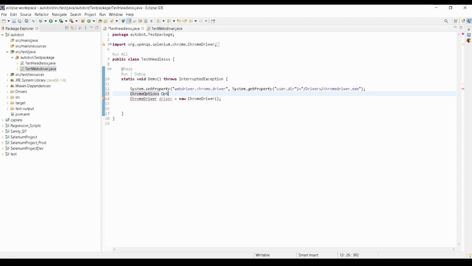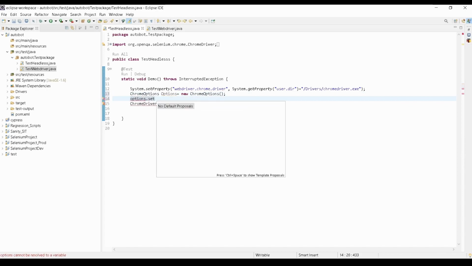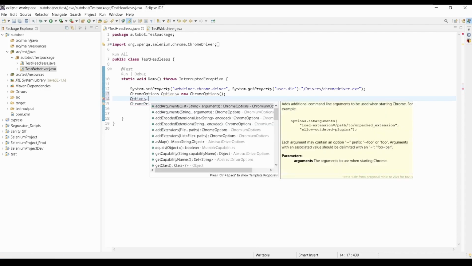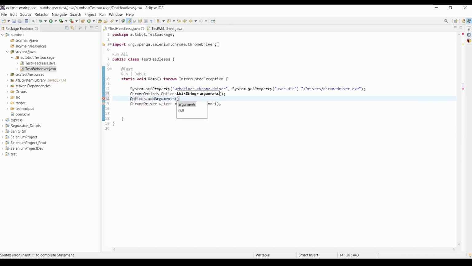Chrome options equal to new Chrome options. Okay, so we have to set options dot add argument headless. Okay, then we have to pass these options inside the Chrome driver initialization.